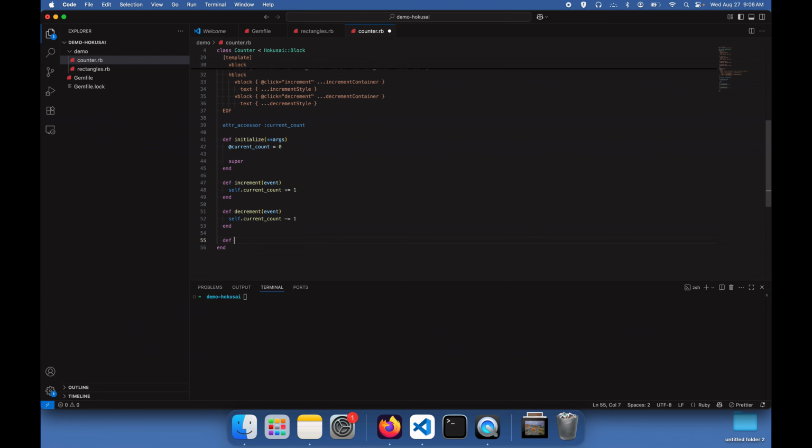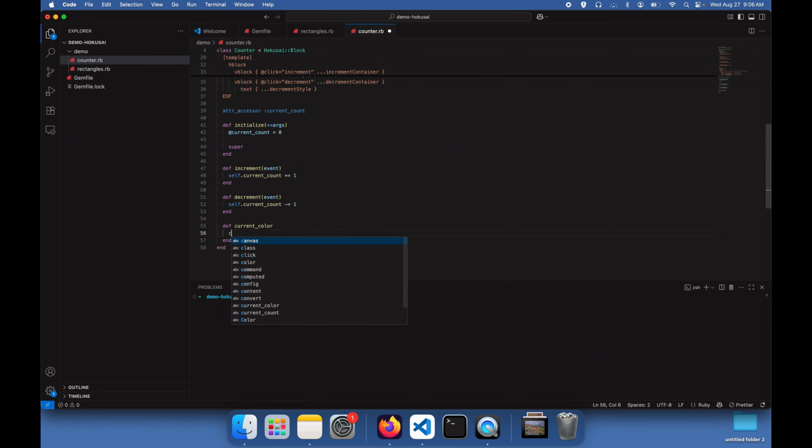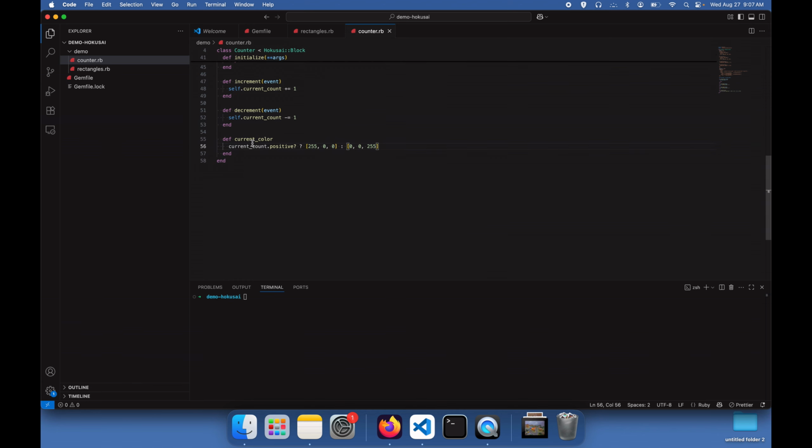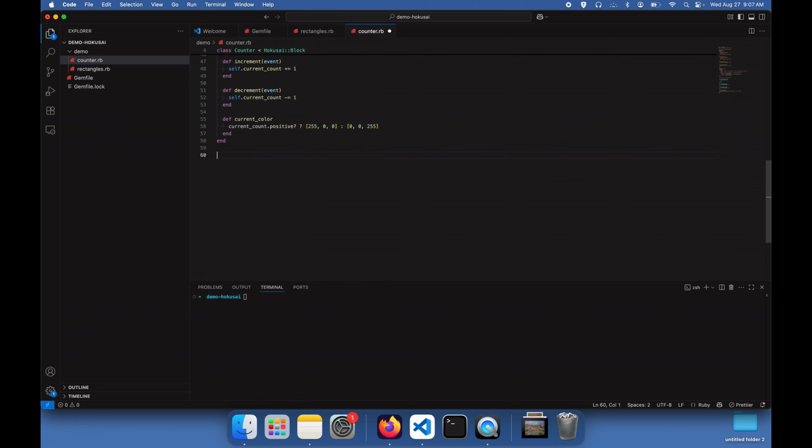So for this, we also need the current color. So we'll make a method called current color, and then we'll say if current count is positive, we want to pass it blue. Or maybe we should make it red to fit in with the increment, doesn't matter. And then if it's negative, we'll make it blue. Okay, so we have the current color, we have the current count, and then we have our styles, we have our click handlers, and we look pretty good to go as far as this counter application goes. Notice it's only 58 lines long with styles, so that's nice.